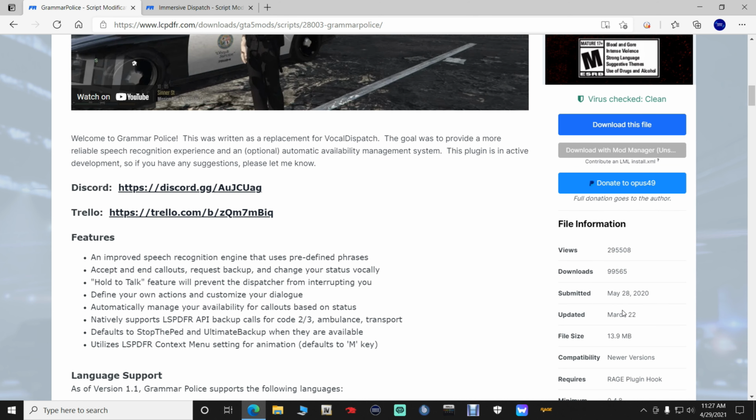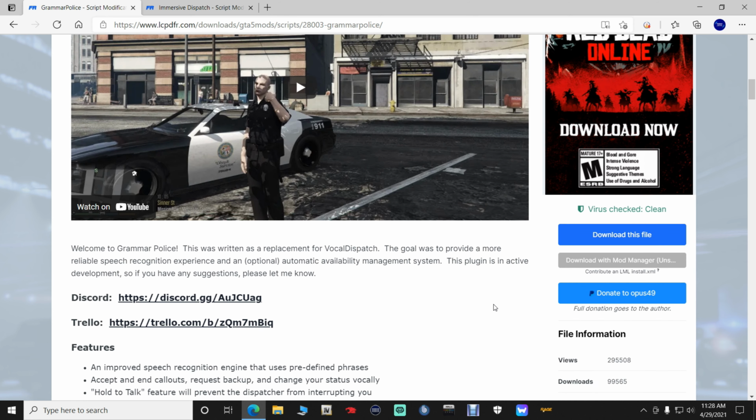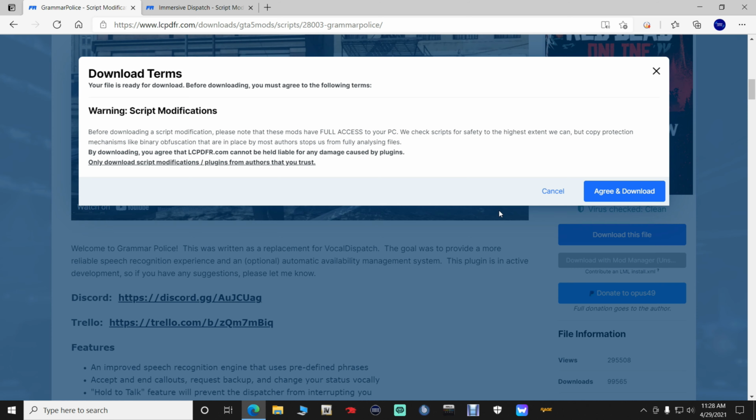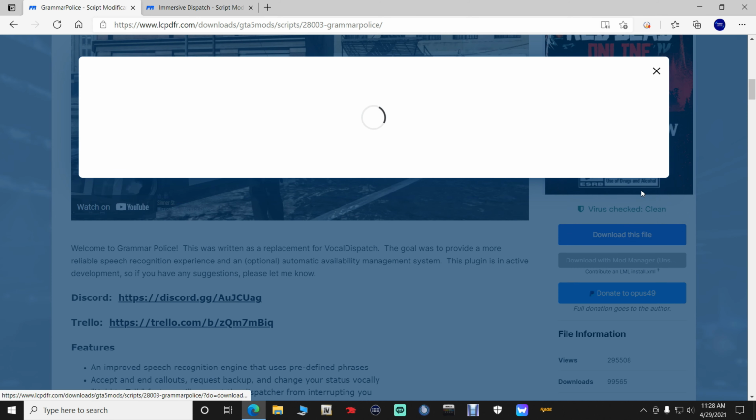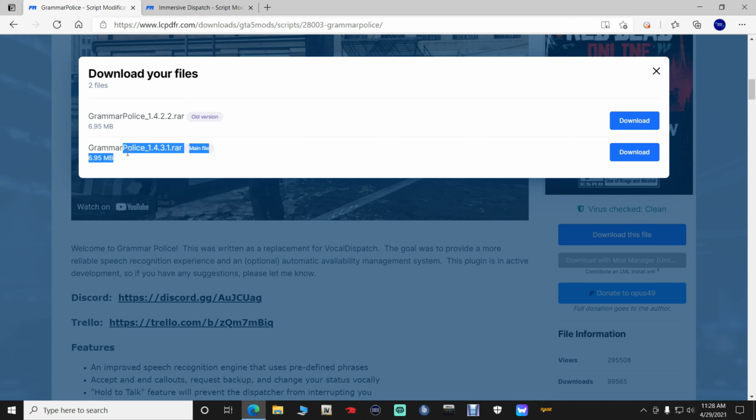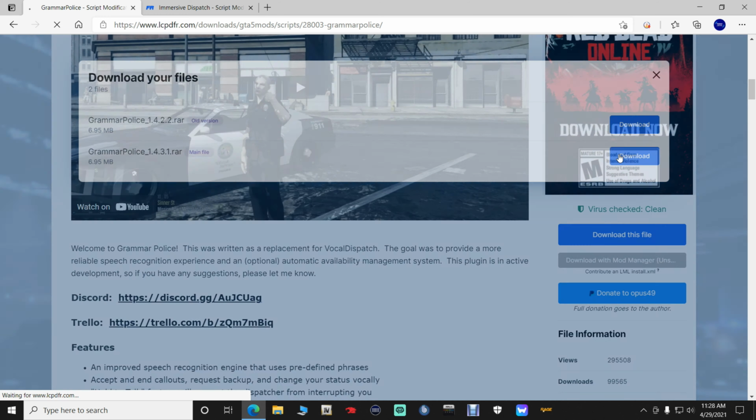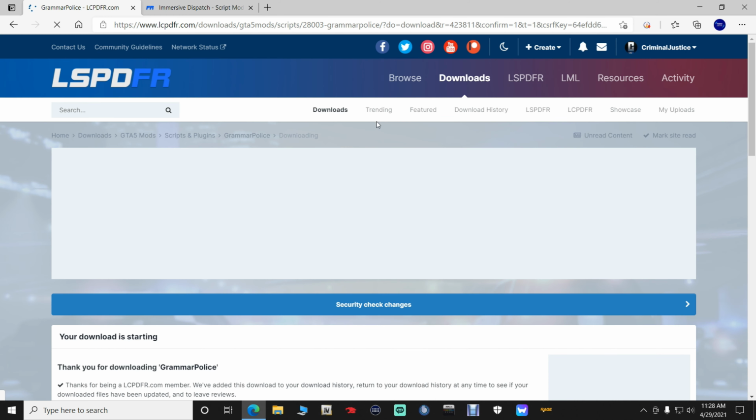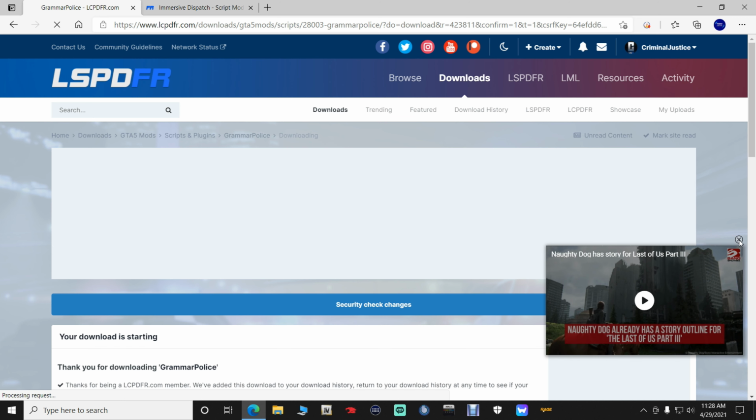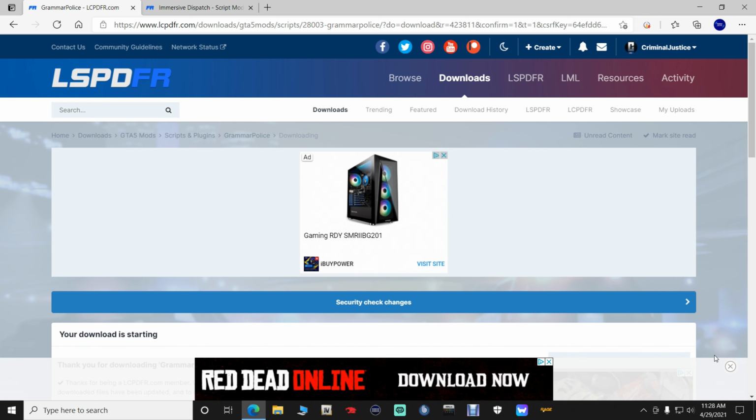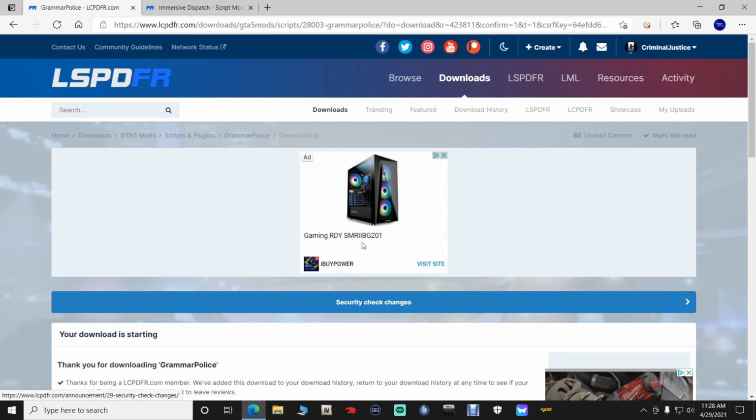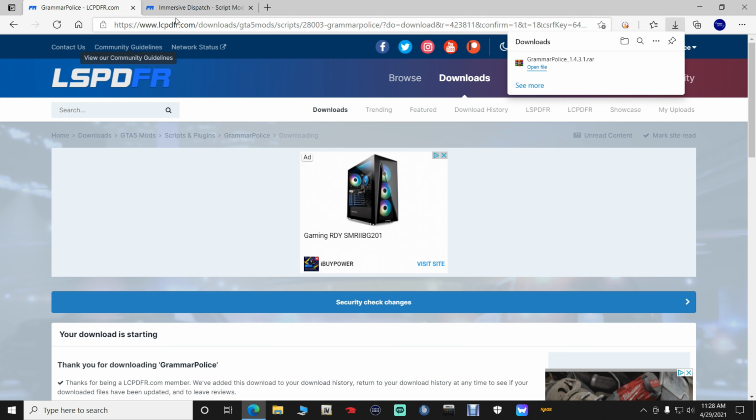The last time this was updated was on March 22nd. We are going to click download right here. I'm going to download both files. Click agree and download, ladies and gentlemen. And you want the main file right there, 1431. Click that one. That's the one you want. Now, put this somewhere. I don't care where you put this, as long as you know how to get to it. That's all that matters. Once this starts downloading, move on to the very next one.